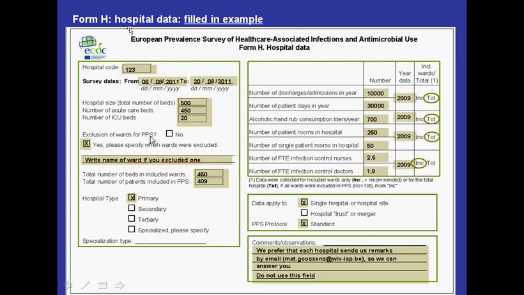If you excluded no wards, if you've decided to exclude no wards, fill in no. However, if you have decided to exclude certain wards, mark yes and write down the names of the wards excluded. As you can see, our total hospital size is 500 beds, and the number of acute care beds is 450.